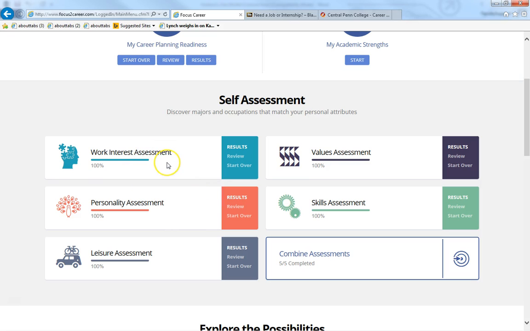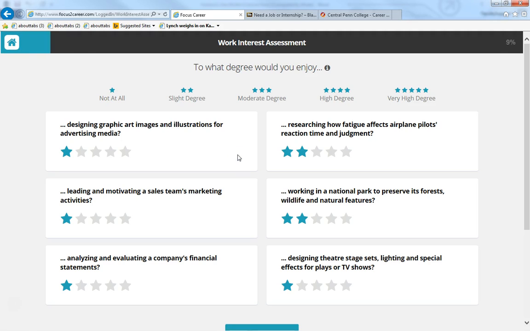Because I've already completed the work interest assessment, you'll see that I have options to go directly to my results, to review them, or to start over and completely wipe out the results that I had before. I'm going to click on Review just to give you an idea of what this section is like. You can see in this section it's going to ask, to what degree would I enjoy a bunch of different things? And I'm going to say 1 star, not at all, 2 to a slight degree, 3 to a moderate degree, 4 to a high degree, or 5 to a very high degree.